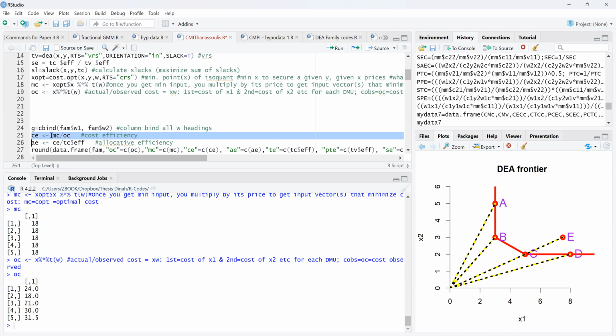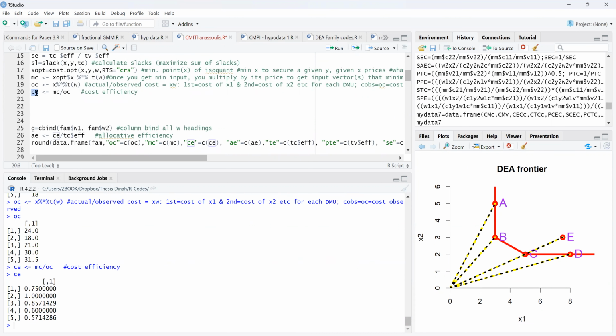Now that we have the minimum cost and our observed cost, we can go ahead and find, finally, our cost efficiency. And we know the cost efficiency is the minimum cost over the observed. So let's run that and show the results. And you'll see that just as we had a cost efficiency for DMU A to be 0.75, it is showing that clearly here. And the cost efficiency for E, it is 0.57. That is also shown down here.